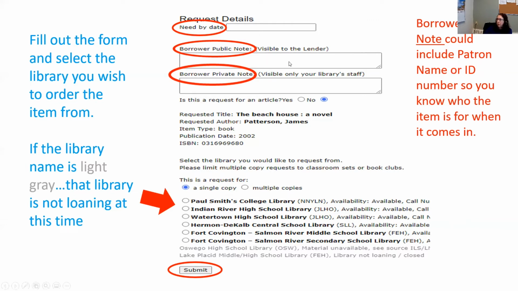Then you might put a note in that box asking if you could have it for longer. Then you've got the block for the borrower private notes. So these are visible only by your library staff. So this is a good place to put either your patron's name or the patron's ID number. So then when this item comes to your library, you know who the item is for.